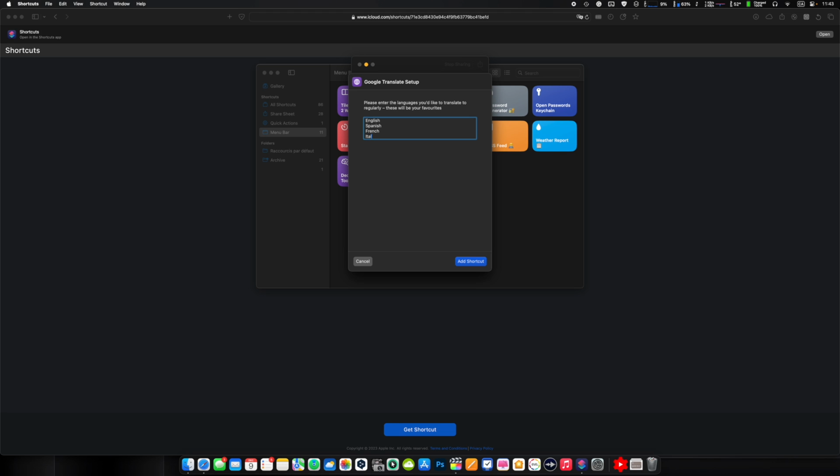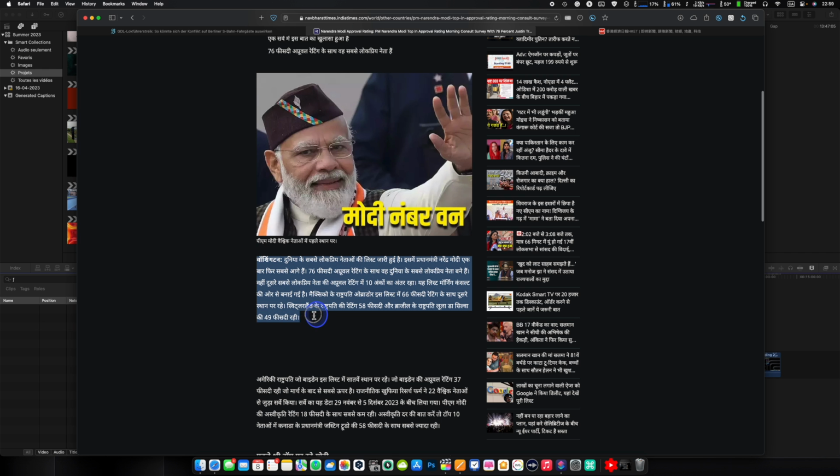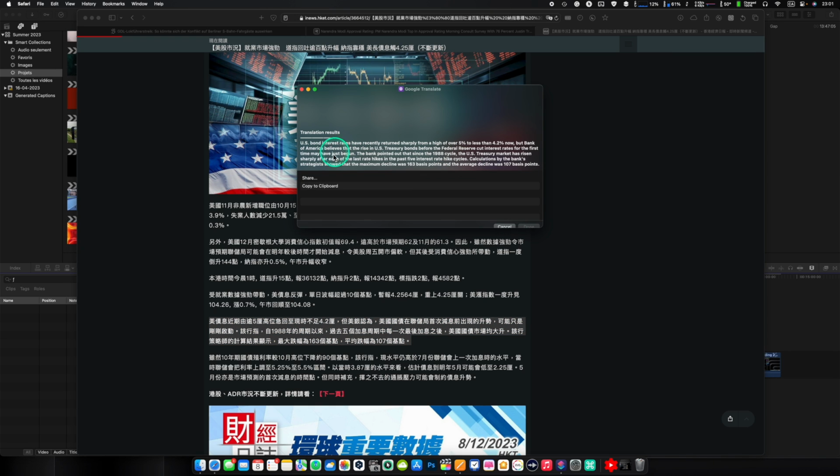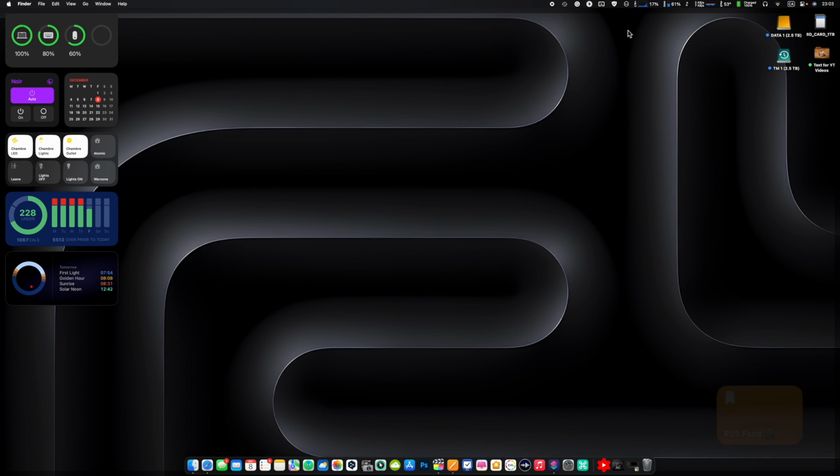It works like the previous shortcut. You can choose text from the clipboard or manually type your text. The translation result will show up immediately and will be copied to your clipboard. From here, you can simply read the translation or paste it into any app of your choice.